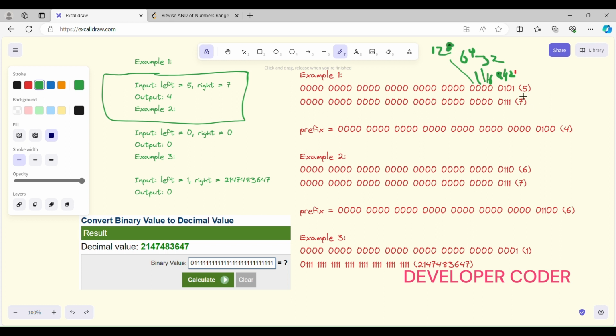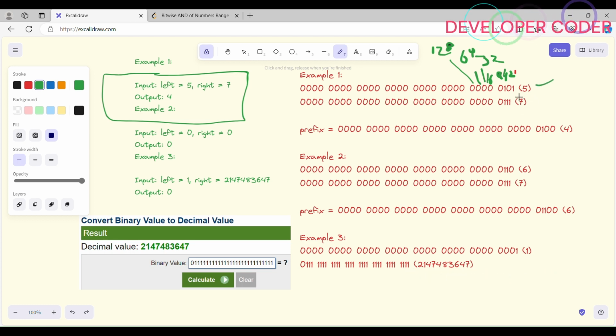In this case the number 5 is given to us. So the 1 bit is set to 1, and the fourth position, 1, 2, 3, is set to 1. This is how 5 is represented in the form of bits, and this is how 7 is represented in the form of bits. I hope you guys are clear.